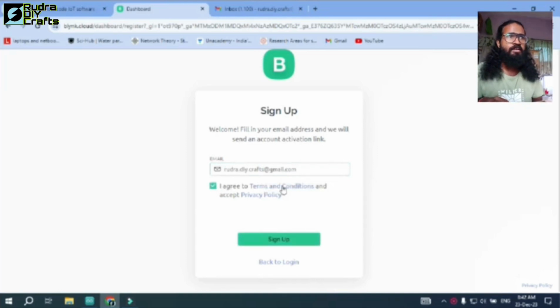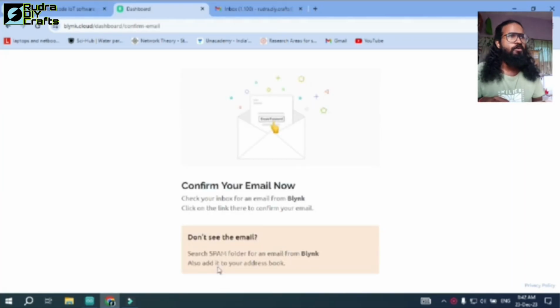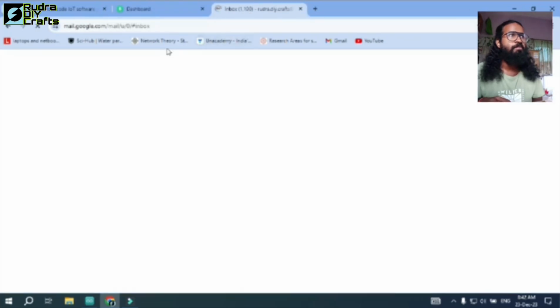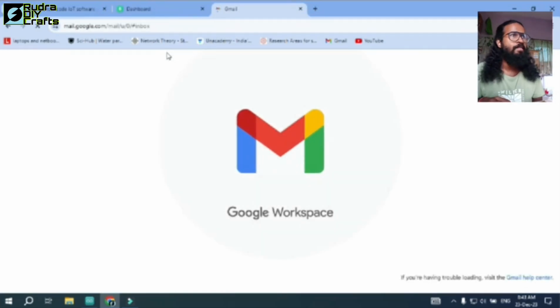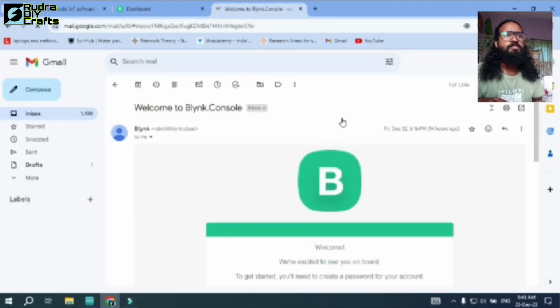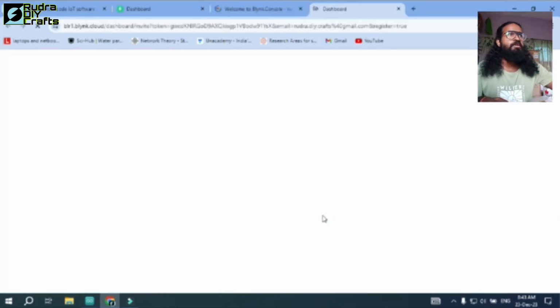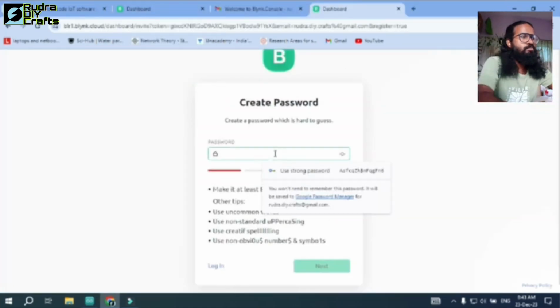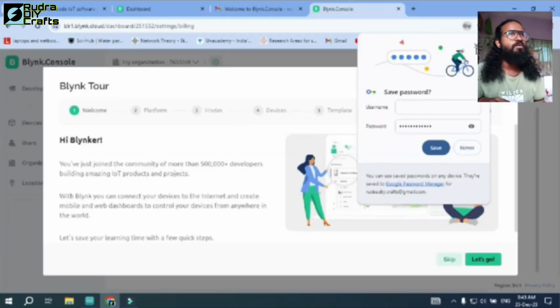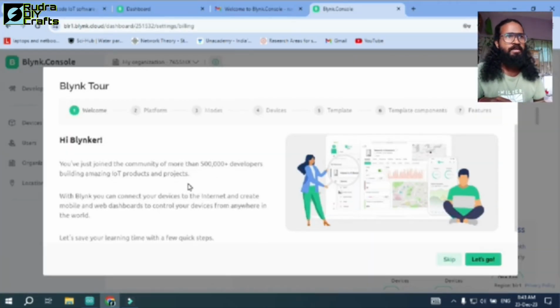So we need to create an account first. Here I am giving my email address and then click on sign up. So confirm your email now. Let's check our email. There must be some mail from the Blynk IoT. So here it is, and we can create a new password for now. So with this, our Blynk profile is almost created.